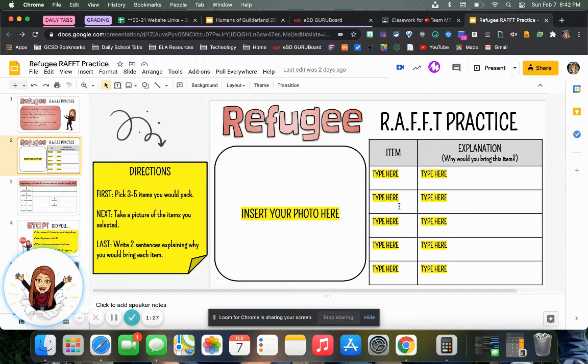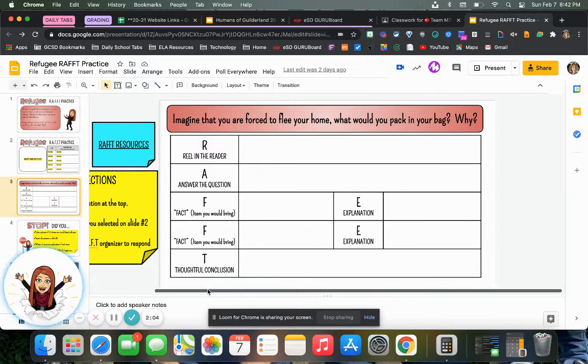So you're going to list the items here under the first column that says item. And then you're going to write a 1 to 2 sentence explanation. Why would you bring this item with you? If you had to leave your home right now, like a refugee might have to, why is this one of the items that you would bring? And then you're going to put all of those items on the floor or on a table somewhere, and you're going to take a picture of the items you selected and insert that photo here. And you can do all of this right from your Chromebook. So that's step 1.